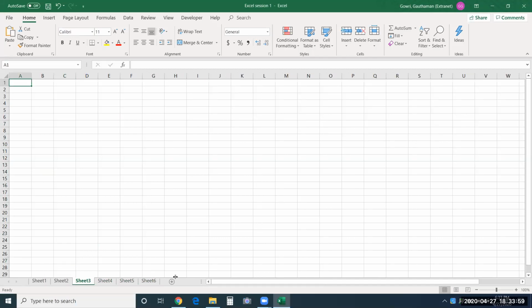So now let's say I have many sheet tabs like this, and I want to navigate. I want to select sheets that are not visible to us. It's because there are too many sheets here. Then I use this, which is known as the scroll button, to scroll between the sheets that you already have.